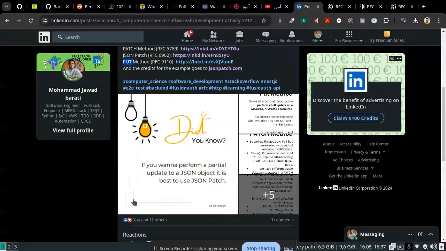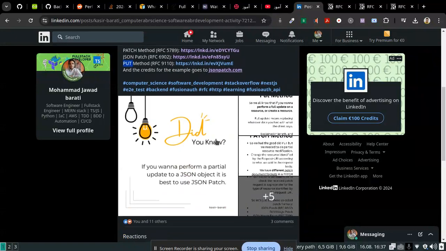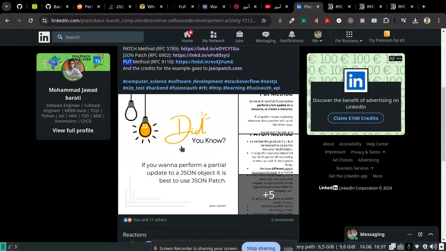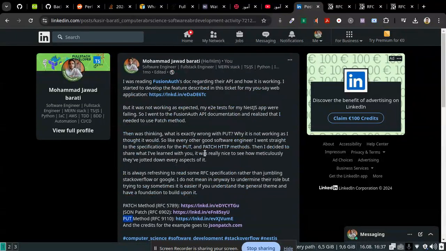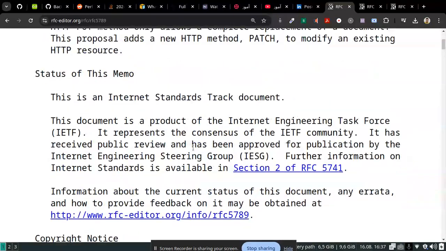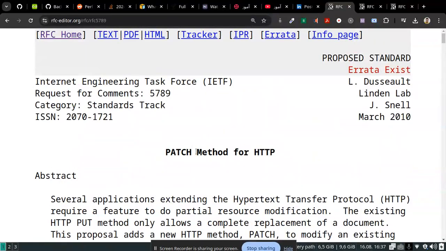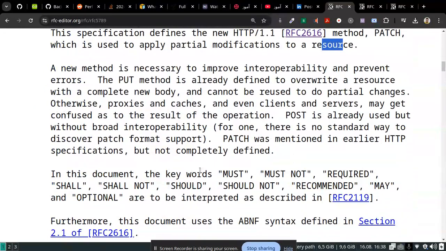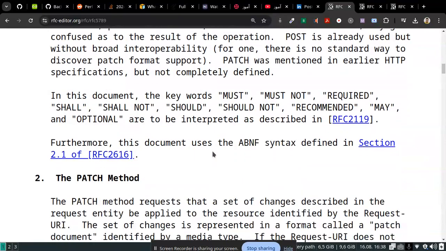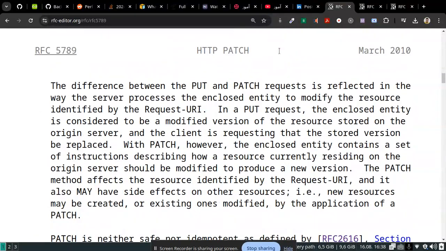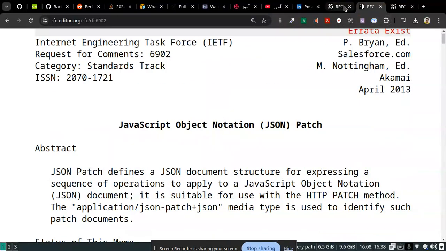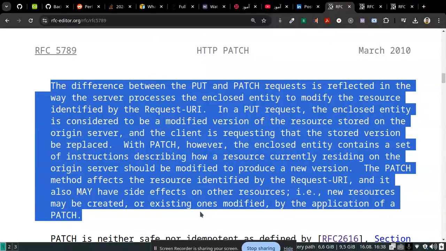So that's a difference, and you can read about it more in these slides that I have added here. I put the links in the description so that you can find it. And here is the specification for the PATCH HTTP method, and you can read it. It has quite a lot of interesting information, and you will learn a lot from it, so I highly recommend you read it. And here you can also see the difference between PATCH and POST.